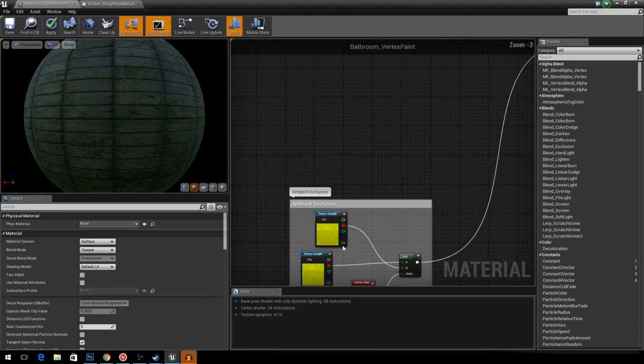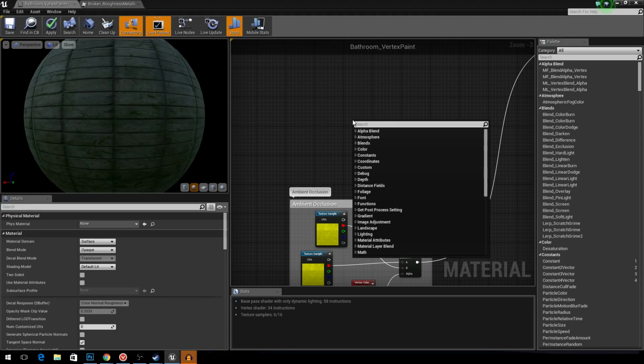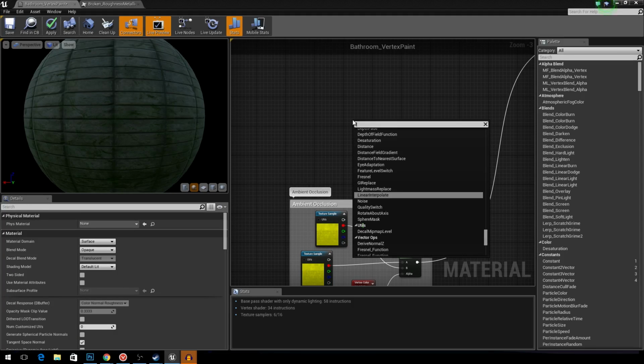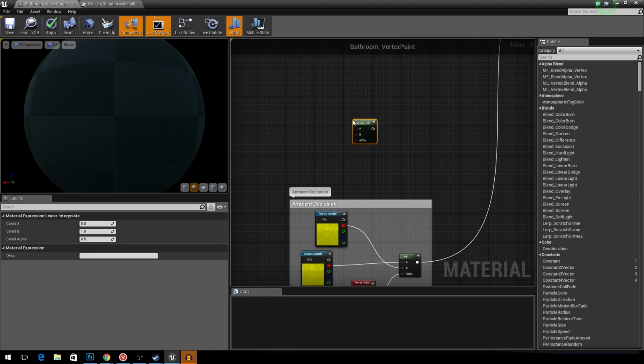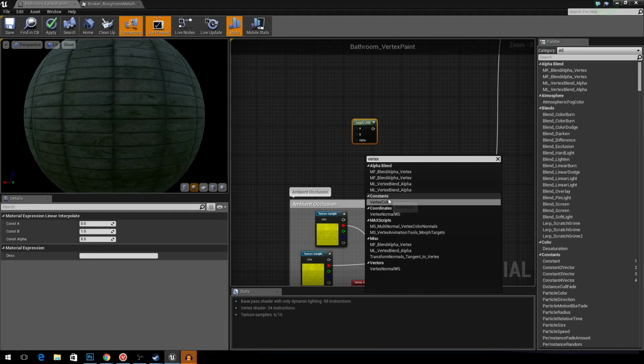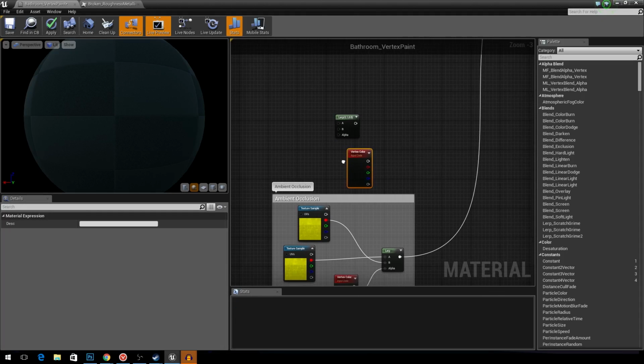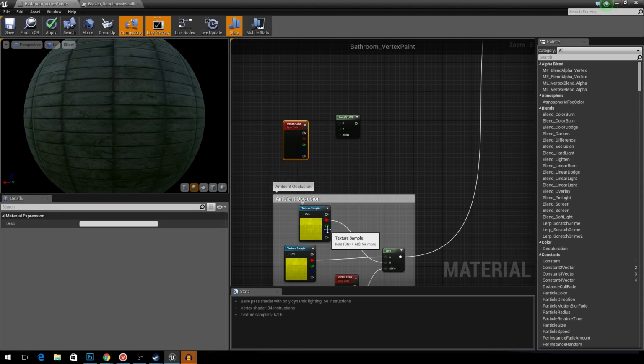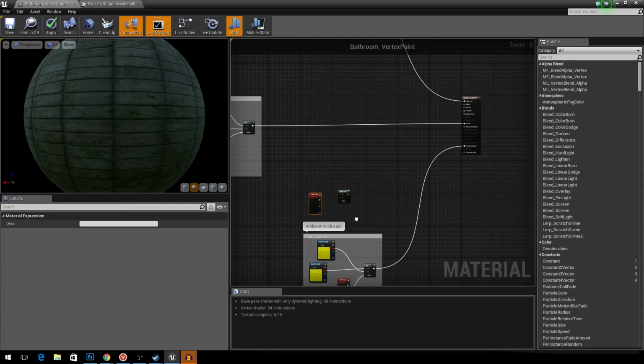Right. Now what you can do is you can copy and paste these if you want, or you can continue using them. It's not going to mess anything up. So we're going to put in our linear interpolate again, so lerp, and our vertex color. In it goes. And this time we're going to do our green map, which is our roughness value.